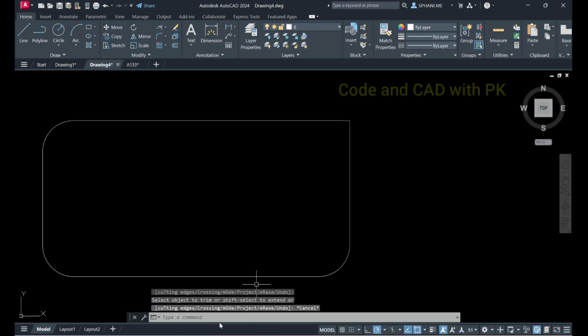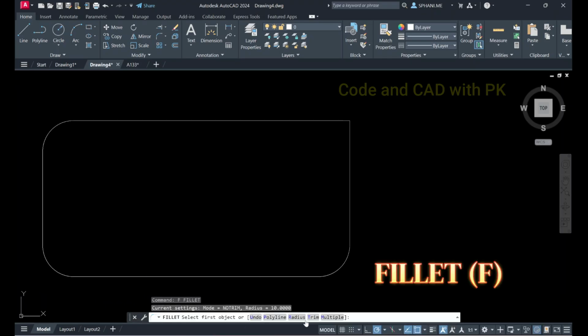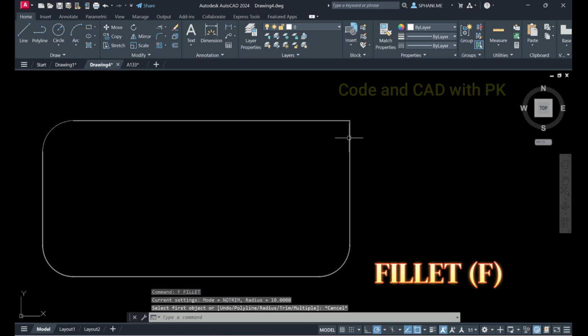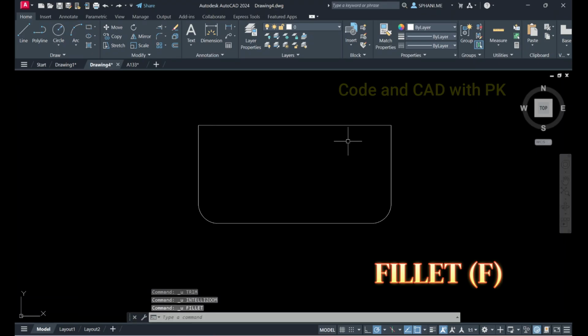What is chamfer? So in fillet, are there any options? You can go with multiple fillets. So at a time you can give multiple fillets. For example, Control Z, I am going to fillet, enter, radius, enter, 10, enter, multiple M, enter.